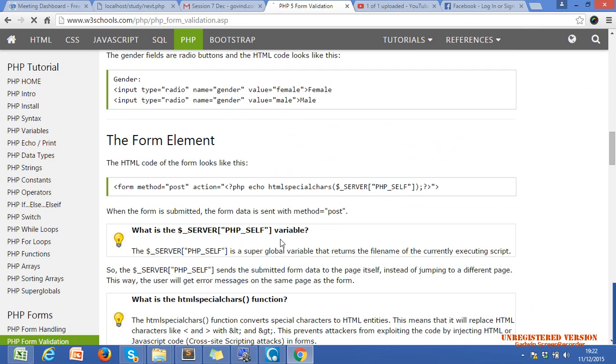This is the function $_SERVER PHP_SELF. This is a global, super global variable, $_SERVER PHP_SELF. What is the working of this function? We will discuss the HTML special characters. HTML we will discuss in our future session.